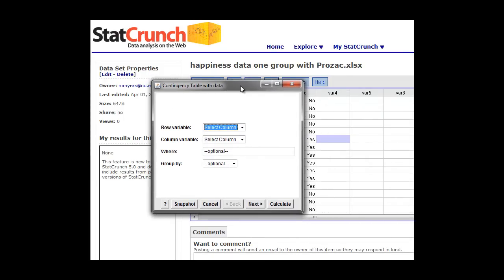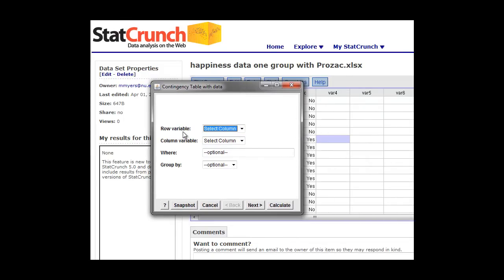Now we bring that dialog box up. Our row variable is going to be our dependent variable, the one we're interested in, so this is probably going to be the Prozac use. We're not really interested in an outcome of marriage, so we're going to leave that one as our column, our independent variable, which is the marital status. The score we're not going to include in this one because we're only doing a nonparametric test. We're just looking at Prozac use and marital status.